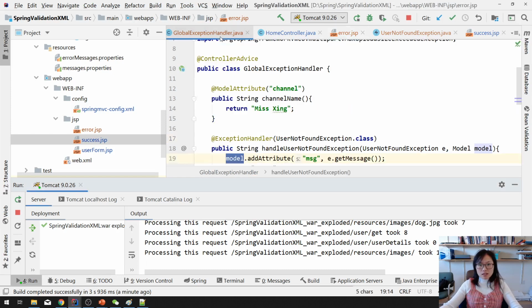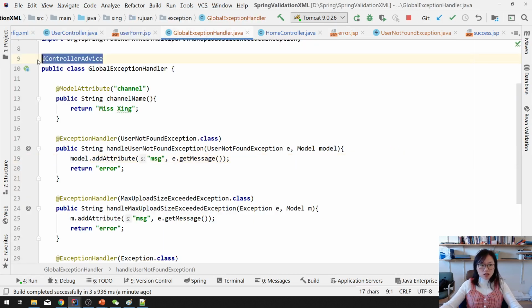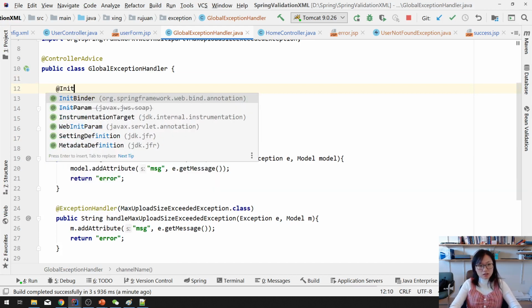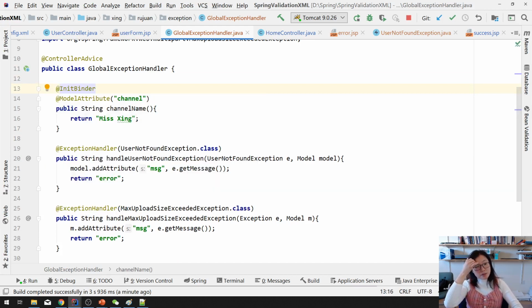So this is the second usage of the controller advice, which you can add a global attribute and also an exception handler. There's another one called the init binder. You can also add the init binder to suppress the fields you want the user to bind to the controller. But I don't want to show you that. I probably will provide another video just to show you the init binder, how to use that.